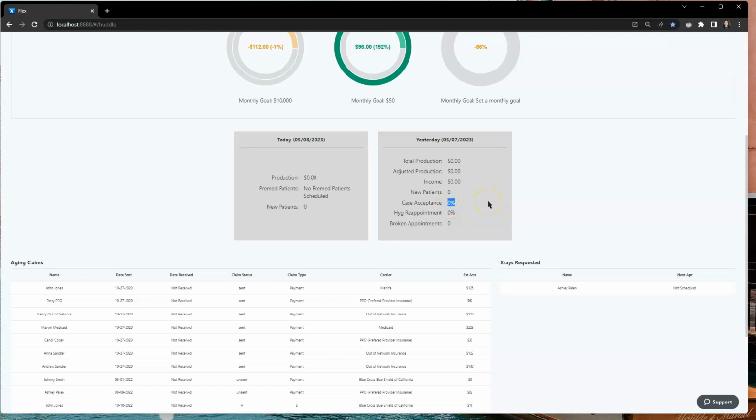So what we're doing when we're looking at case acceptance is we are looking at, of all of the patients that you put in a treatment plan procedure code, what percentage of those patients moved forward with at least one procedure code in a future appointment. So it's okay that they didn't schedule their entire treatment. That's not what we're measuring. Instead, what we're measuring is how many of them said yes to at least the next phase.